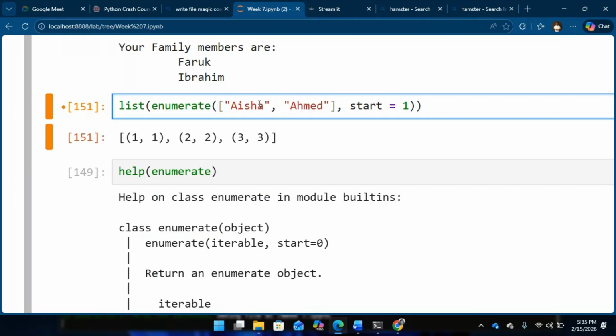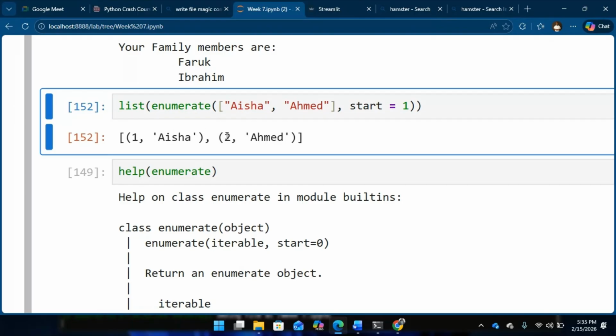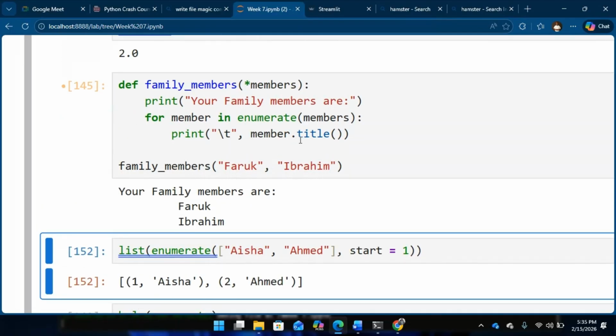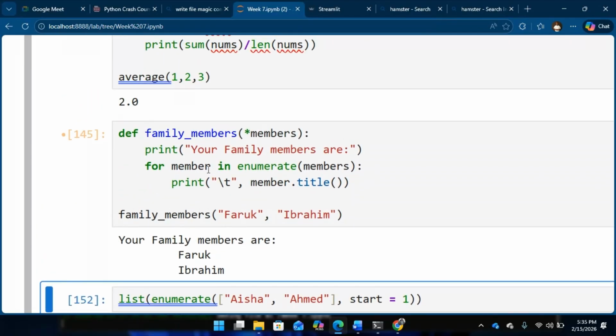Ahmed. Let's do this. And you can see he gave one to Aisha, he gave two to Ahmed, right? So that's automatically giving an index to each of these guys that we have. So this is an easy way. So if you do this for, remember in enumerate, what you're trying to do is that your here is a tuple that is created, right?